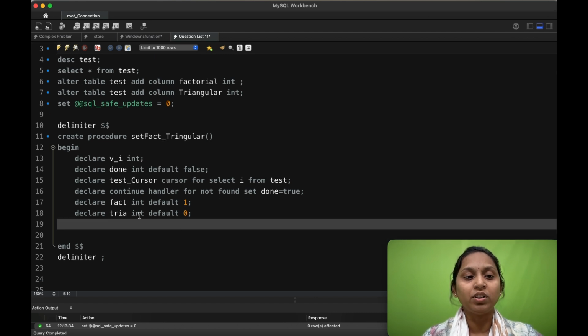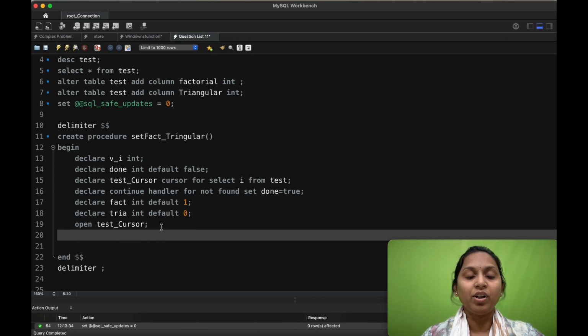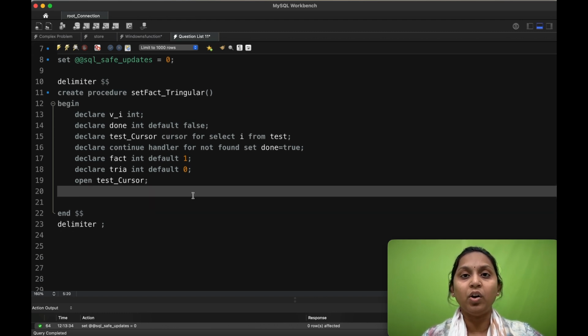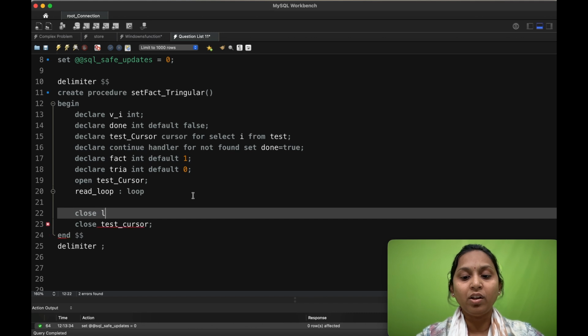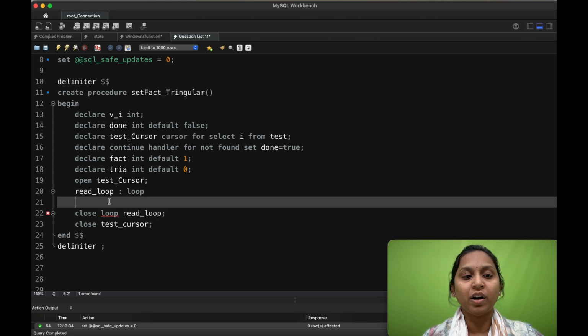So after I have completed all this, what I require is to open my cursor. Fine, open test cursor and semicolon. When I use the open test cursor, what else do you require? Nothing. Fine. But after I open the test cursor, I require to fetch data with the help of a loop. Inside my loop, I'm using the name read loop. Okay. And as I complete everything, I need to close my test cursor, as well as I need to close my loop. What was the name of your loop? It is read loop. Fine. So in between, we will write the logic.